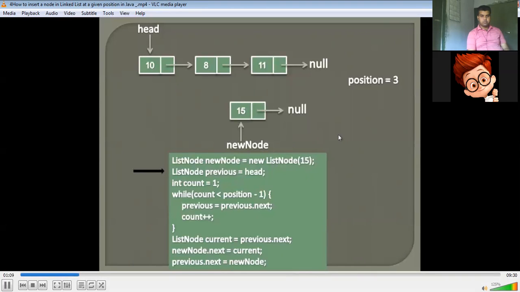In order to insert the new node at a given position, we need to traverse the list till the position minus 1 node. For that, we create a temporary list node variable named previous and point it to head. Moving further, in order to keep track of the number of nodes traversed, we create a count variable and initialize it to 1. It is because the first node is already traversed by previous.